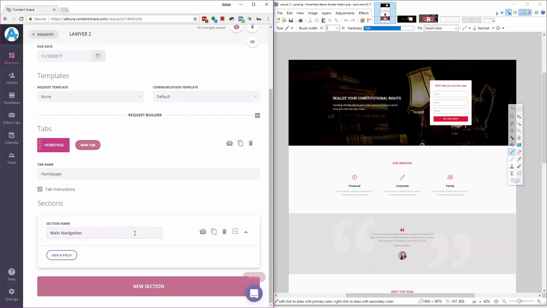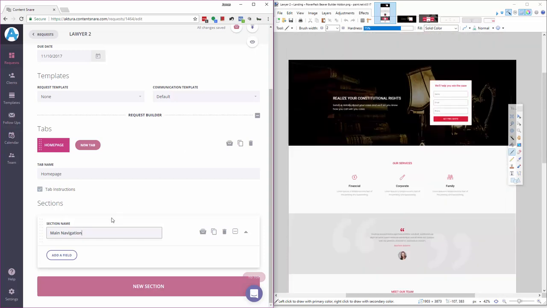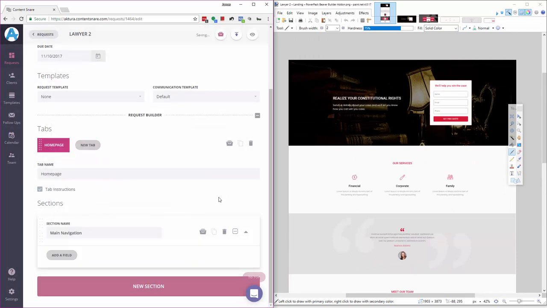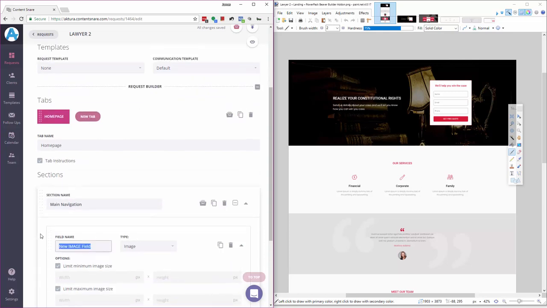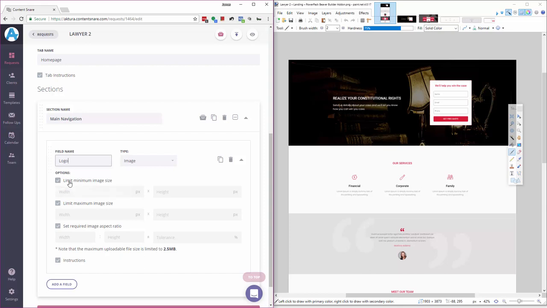So first section, main navigation. In this case, because it's a single page thing, we'll probably just have some links up here that scroll down to the various sections like services and team, etc. So we don't need that. All we're really going to need is the logo for the top left corner. So I will ask for an image upload of their logo. I don't need to set any limits.